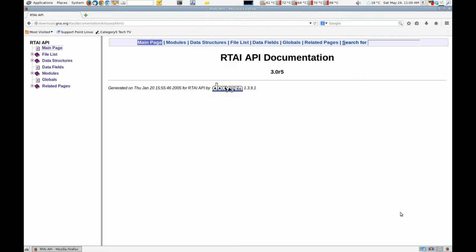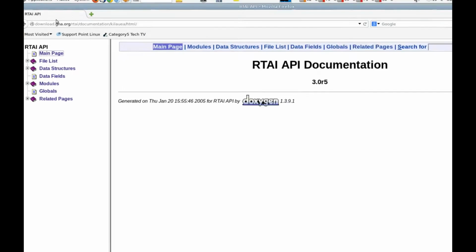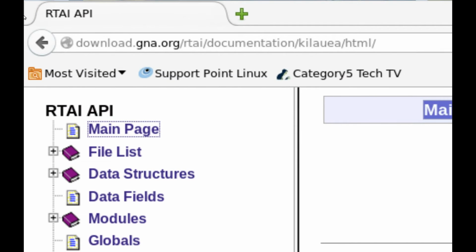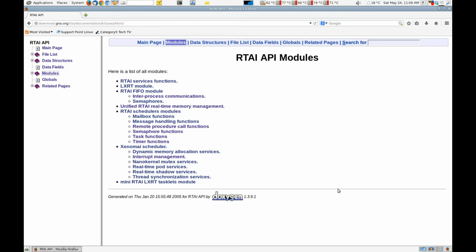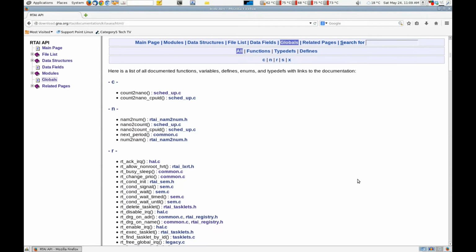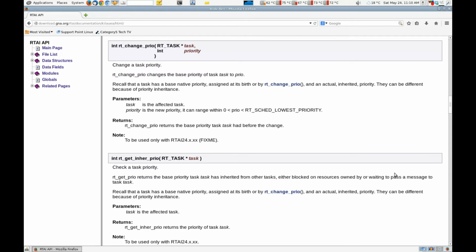We can find API information in this address. Here we have modules, functions implemented by RTAI. We can select any of them and get a brief description, parameters and the value that this function returns.